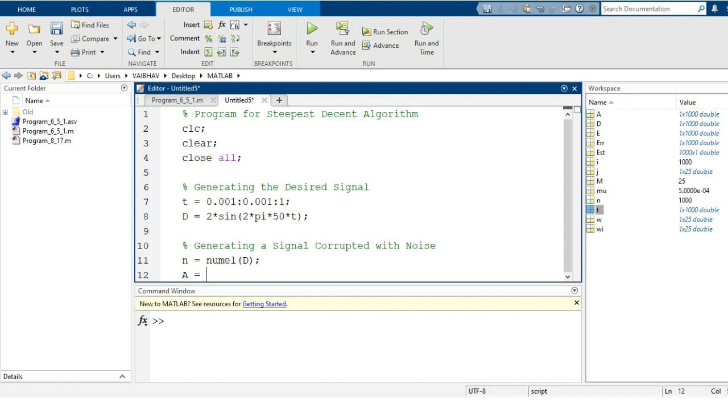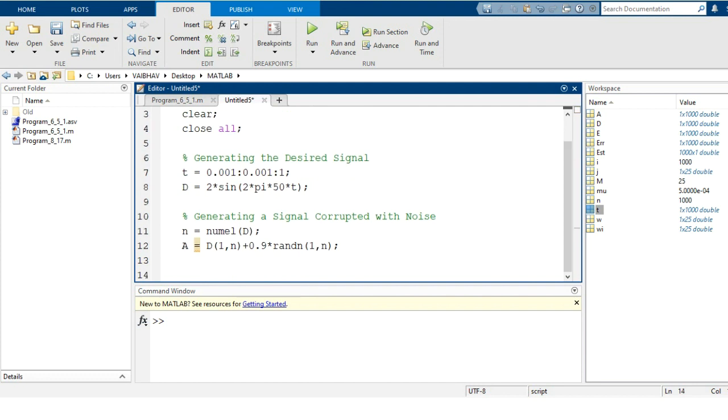So here we have capital A, so it has the desired signal part, the input argument 1 comma small n in total, and this is added by, we will be having the randomness included for the 90% here. So by this MATLAB syntax RANDN, again the input argument 1 comma small n here. So this will be our actual signal here.